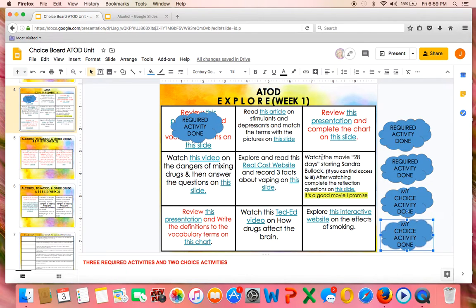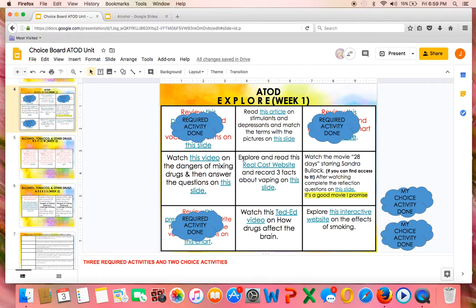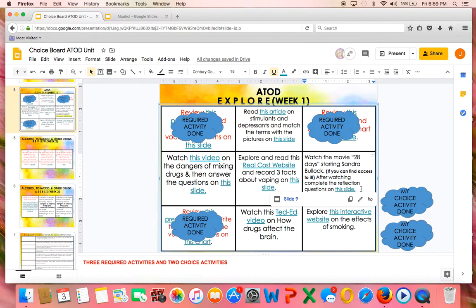So once you complete all 3 red assignments, you will now have a choice in which 2 assignments you would like to complete for this choice board. You can either pick watch the movie 28 Days and complete the reflection questions on this slide. Again, you're going to click the words this slide.